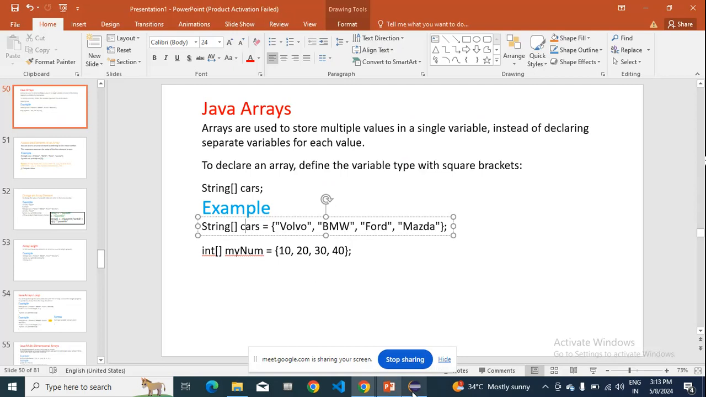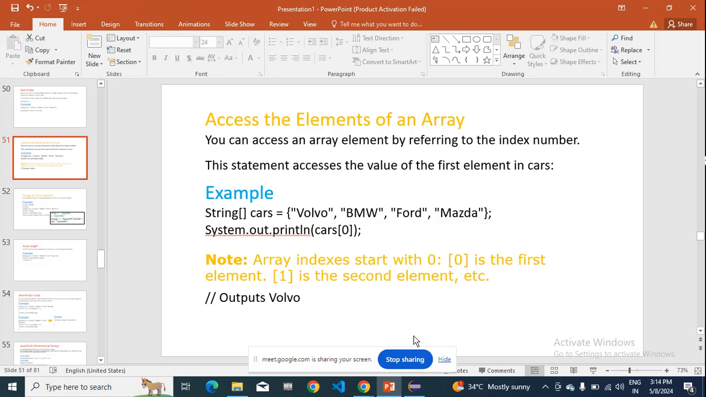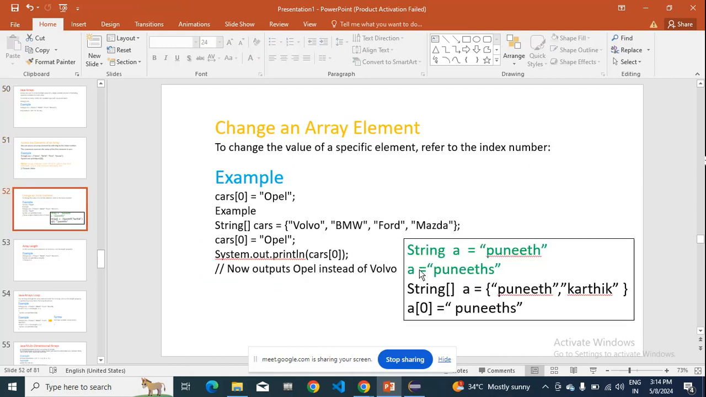If you want to print all the values, you should put it inside the loop and then print. You cannot print directly like cars. If you just give cars, it will print the address value. So inside that, you give the index value, and if you want to print all, you should put it inside the loop and run. I'll tell you how to do it.